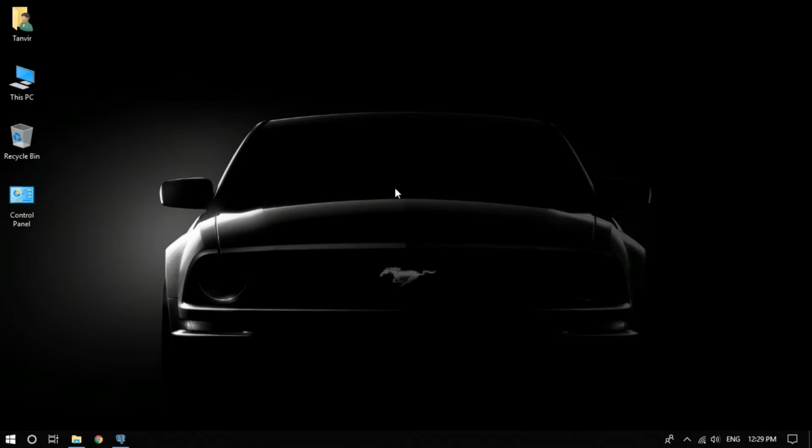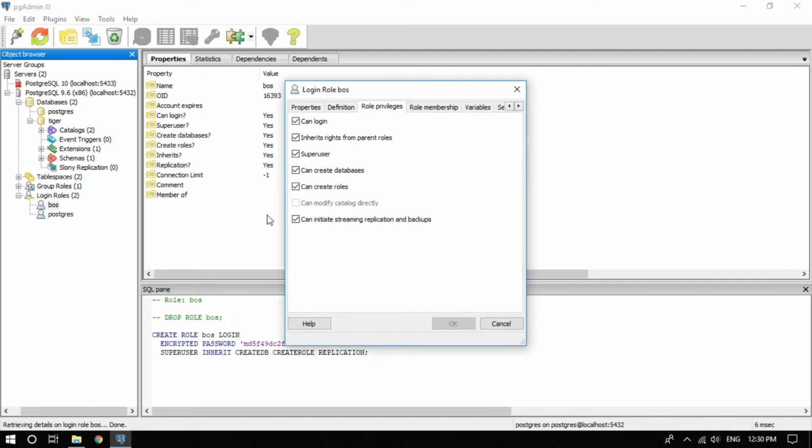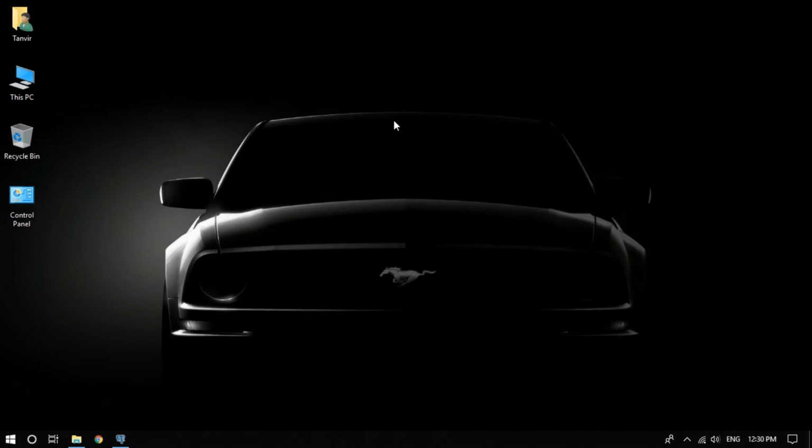To backup a database and restore it, you just need two things: a database and a login role or a user. The user should have the privileges like this, and let's go to the CMD for backing up.